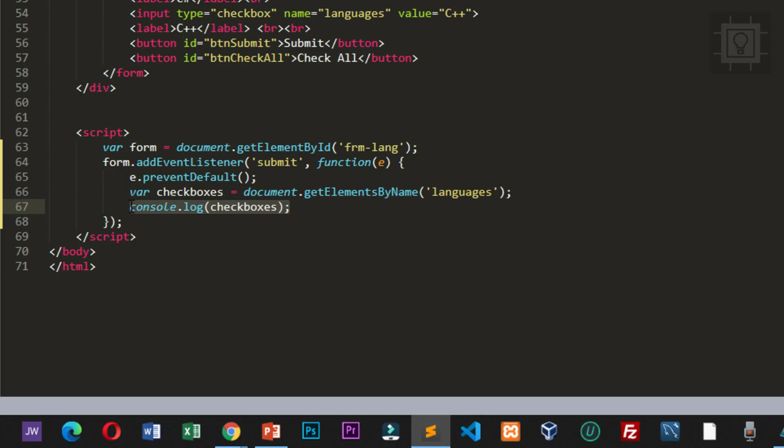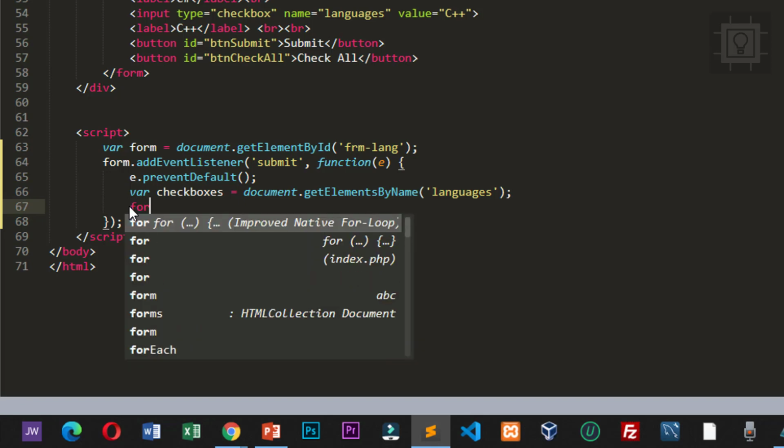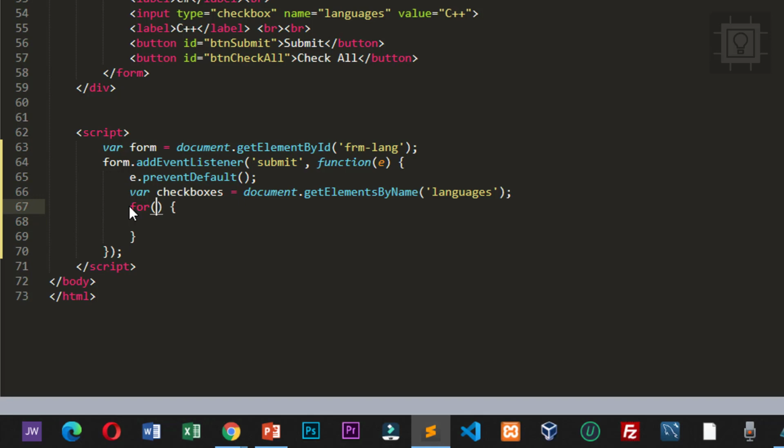So next, we have to loop through all the checkboxes and get the value if the checkbox's checked property is equal to true. So let's create our for loop. The variable i is equal to 0. Then i, if i is less than checkboxes.length, then we will increment the i variable.